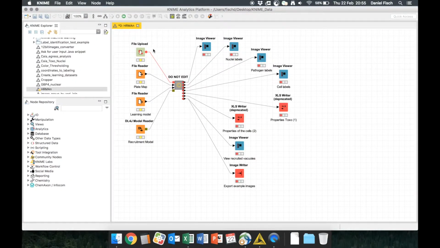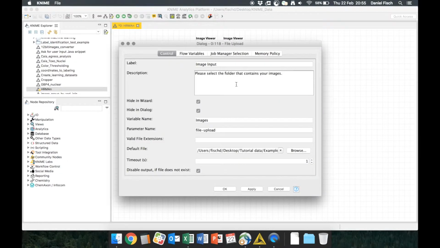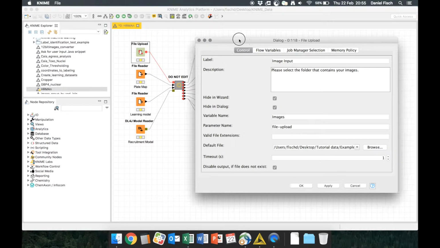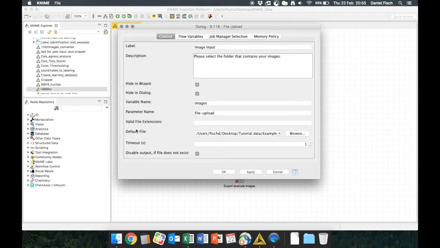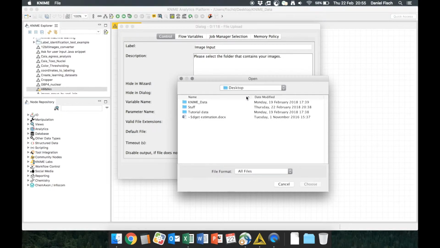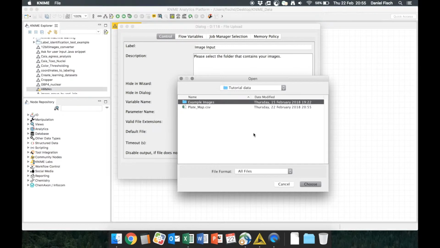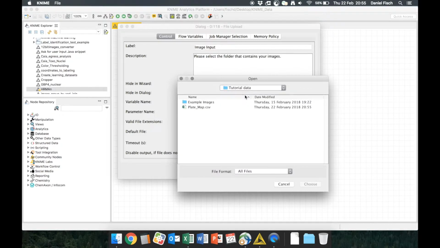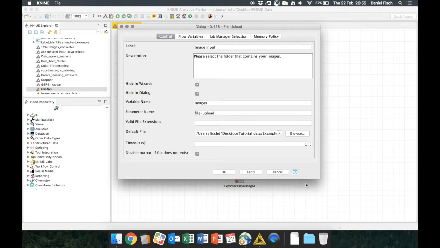So if you go to KNIME, you can open the workflow, and a couple of things you need to provide. So first you need to upload your images. The way you do this, you double click onto this node, which will open this dialog box, and here you can browse to the location of your images. So in my case, they're in the desktop, tutorial data, example images, and you always have to select the directory, not the individual images. So let's go back, example images, choose.